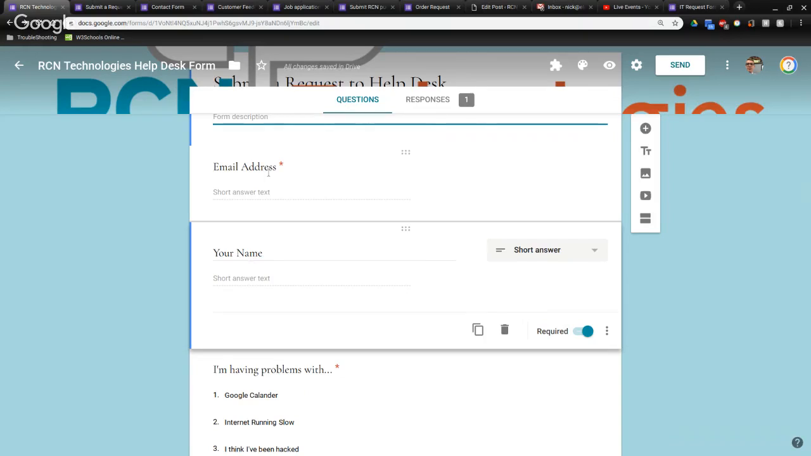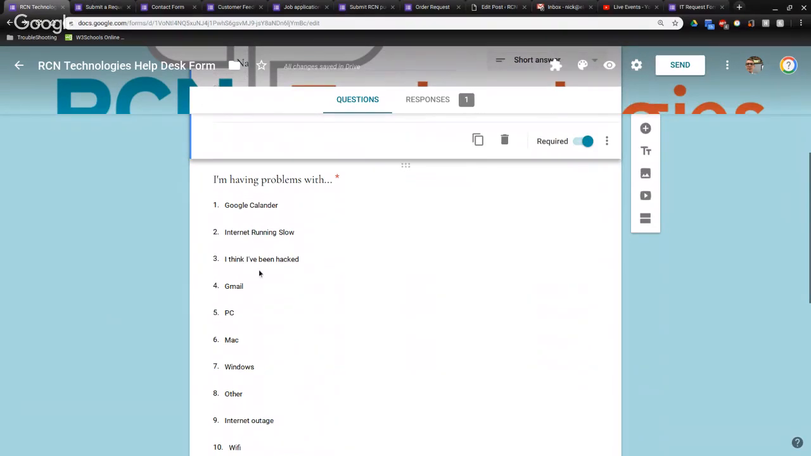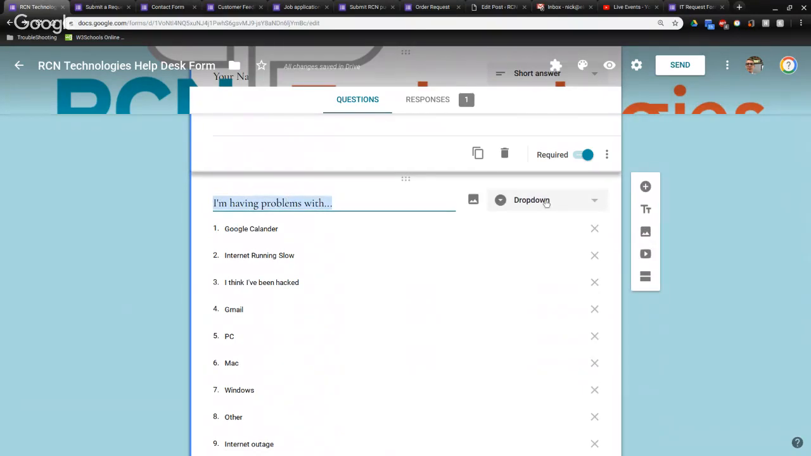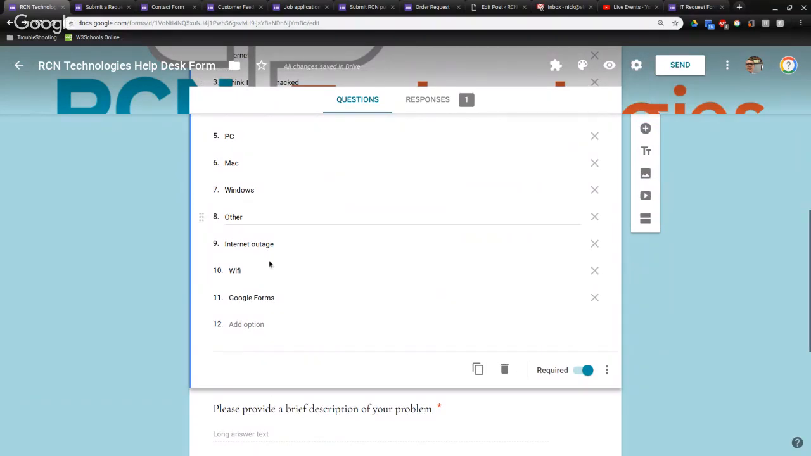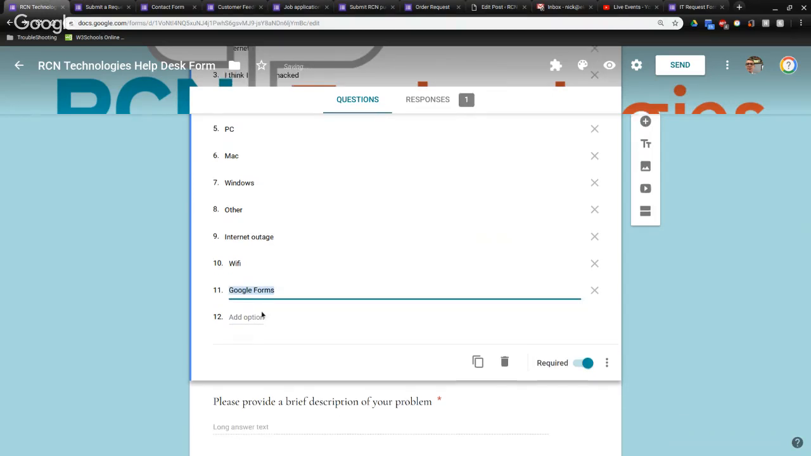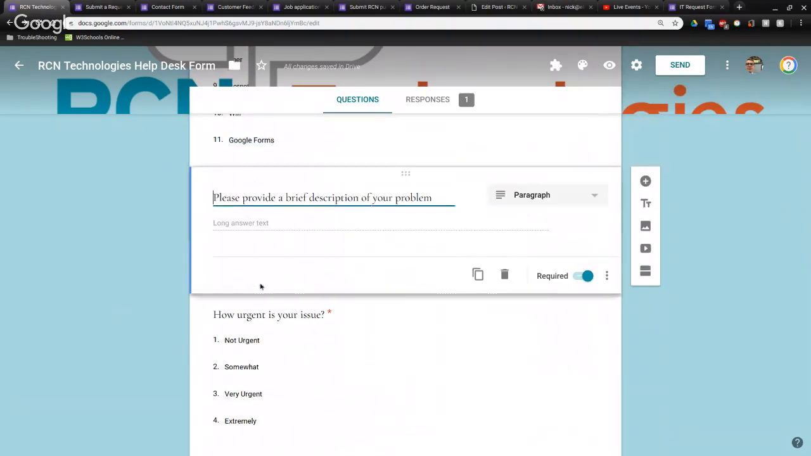So we have the email address, your name, what they're having problems with, whether it's Google Calendar, Gmail, Windows, and you can add all of these things because when you have a drop-down menu, that's what we have this for. You can add these options, and you can add as many options as you want, or you can delete them just like that. So please provide a brief description of your problem. This is a long answer text. We have that set as a paragraph. We can add a picture right here if we chose to.